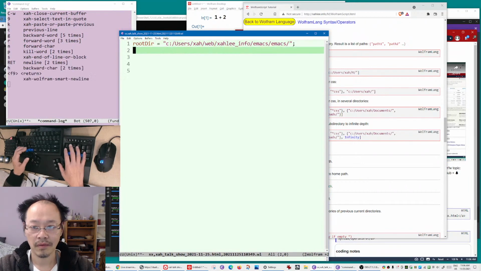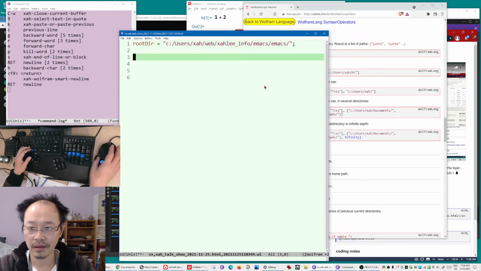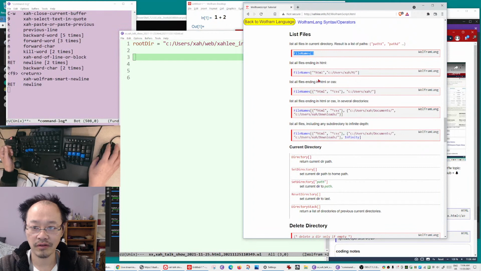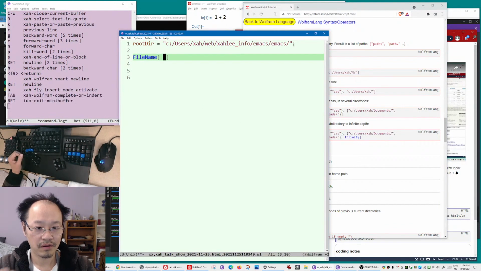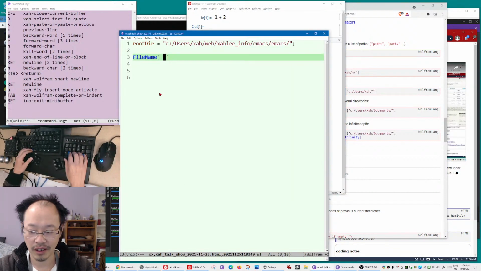Then I want the function file names. So you see I'm coding Wolfram language in Emacs using Wolfram mode. If you like what I do, buy it, support me. So let me show you.